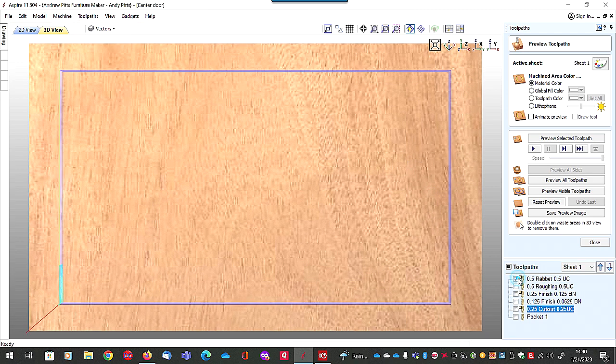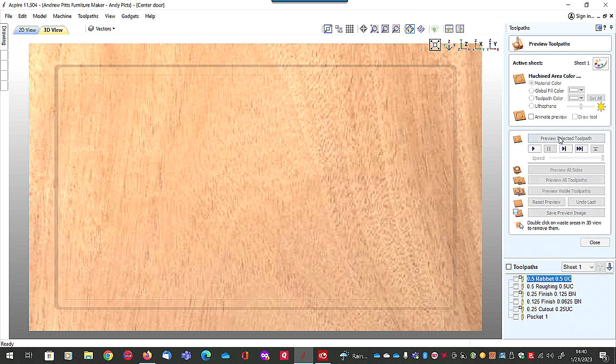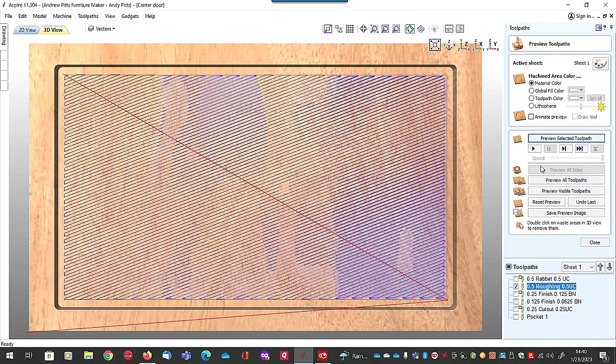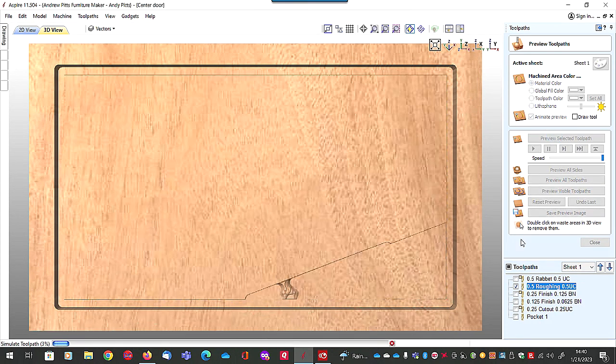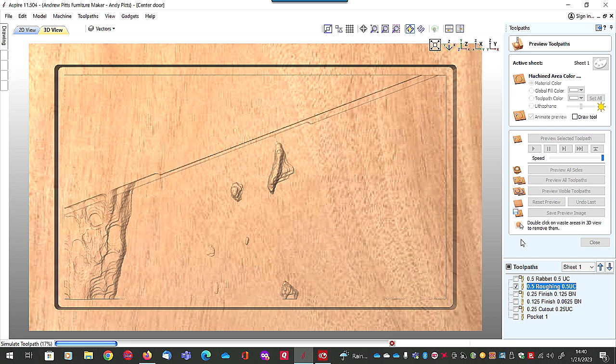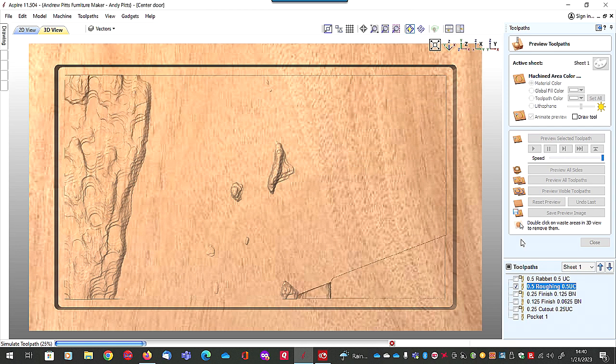We'll go first to the rabbit. Boom, there you go. There's a rabbit with a 1/2 inch bit, and then the roughing tool path. Matter of fact, I'll animate it for you. Okay, so she's roughing out. I think this took 3 or 4 passes to finally rough out all the way.